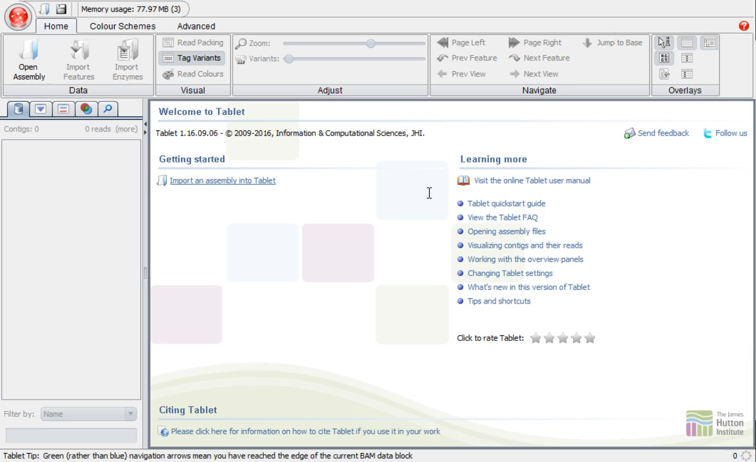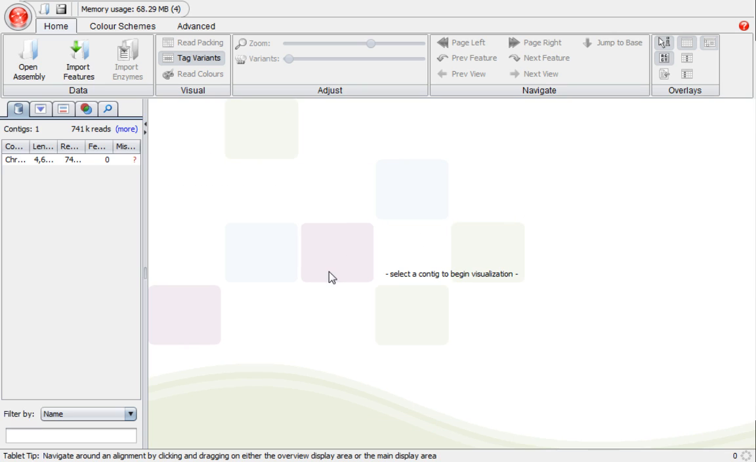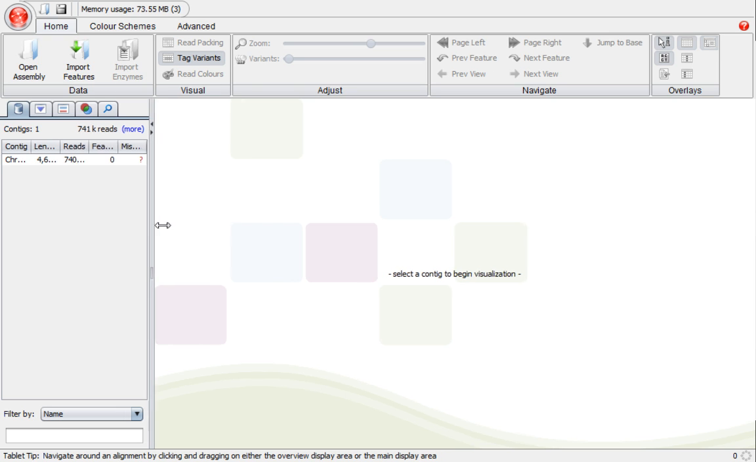And we load in the reference sequence, k12.fasta. This particular assembly is an O157 dataset assembled for teaching purposes against the K12 reference. So we can then click open, and Tablet is now opened. It says select a config to begin visualization. We have one config. You can find this in the panel on the left hand side.